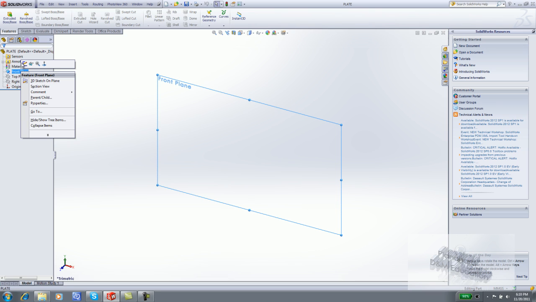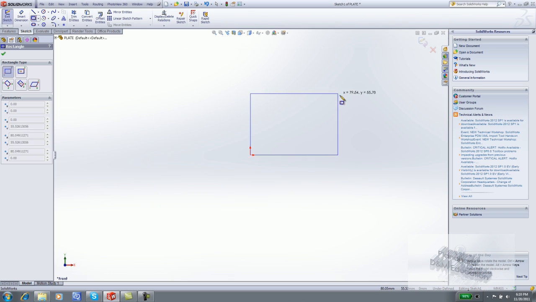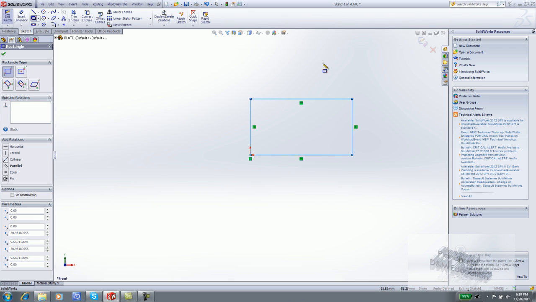Right-click on the front plane. Click Sketch. With the Corner Rectangle tool selected, click Corner Rectangle. If Corner Rectangle is not selected, expand the drop-down arrow and select Corner Rectangle. Click the origin and drag outward and to the right to create the rectangle.